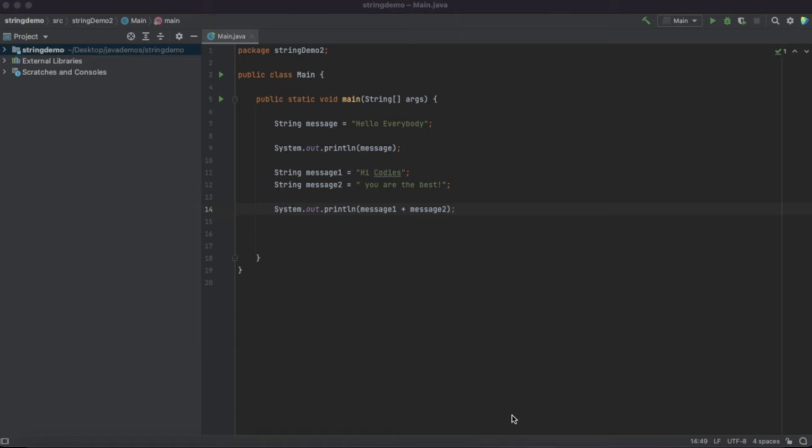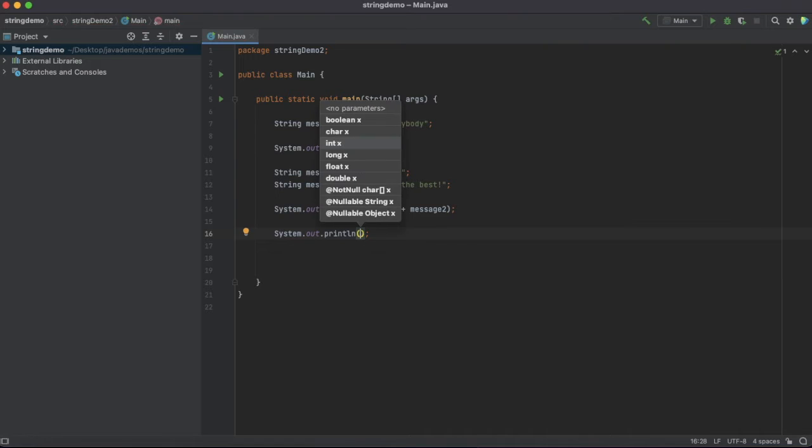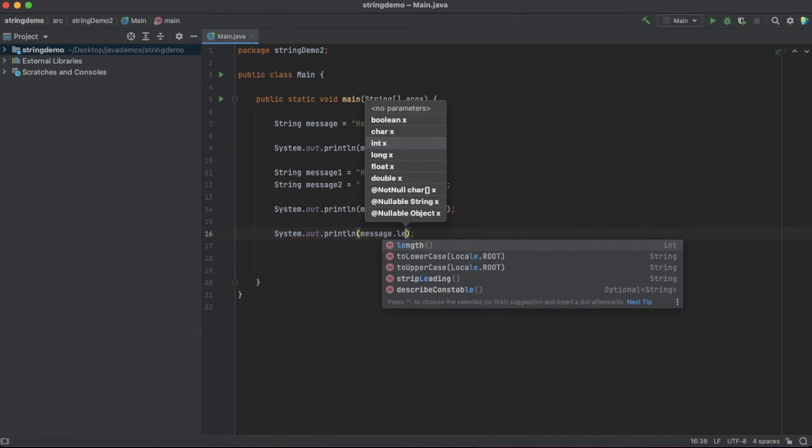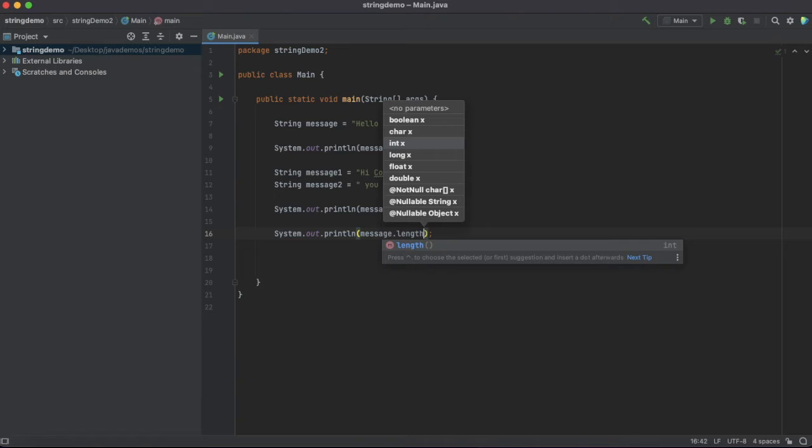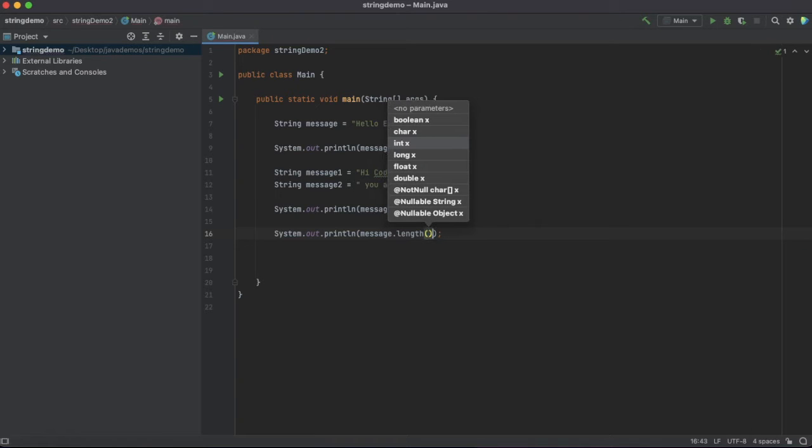Suppose we want to check to see how many characters are stored in our message string. We could count each letter and space, but that could become time-consuming very quickly. So in this case, we would type system.out.println. Inside the parentheses, type message.length, another set of parentheses. Outside the first set of parentheses, we're going to close it with a semicolon. Let's run our program.